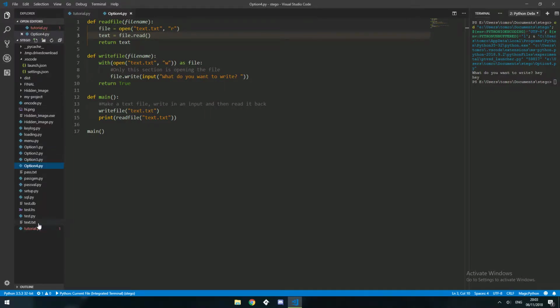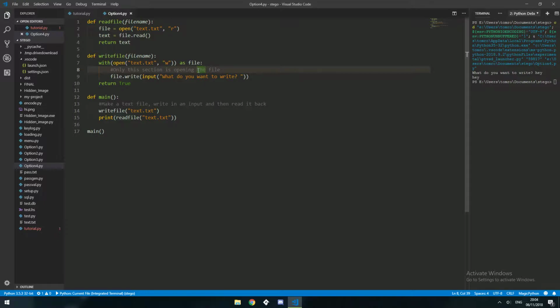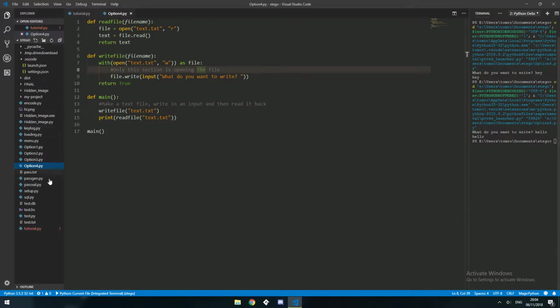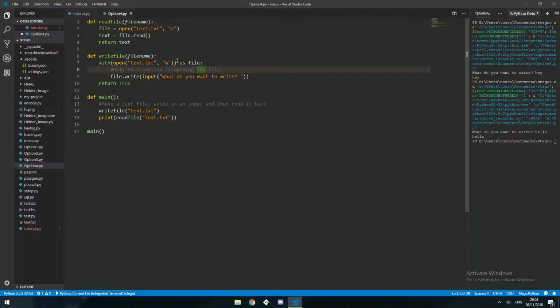And now if we go back to our text, you can see there it's made the file completely new, and it's added in hey. Now you may be thinking, right, this is all well and good, what if I want to write something else in that file? So say we write something different, we put hello, and then we go back to the file. It's now replaced it, and this is where the modes come in. So W writes over everything.